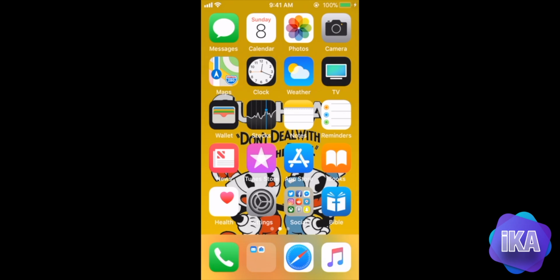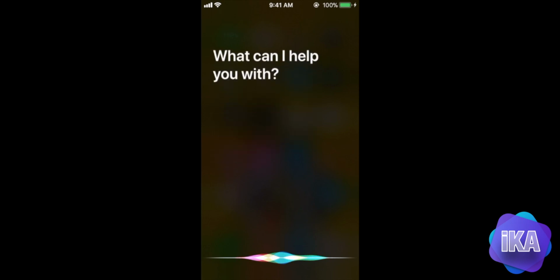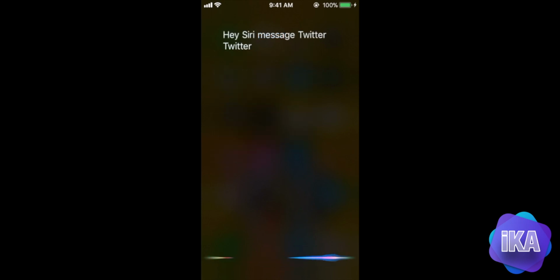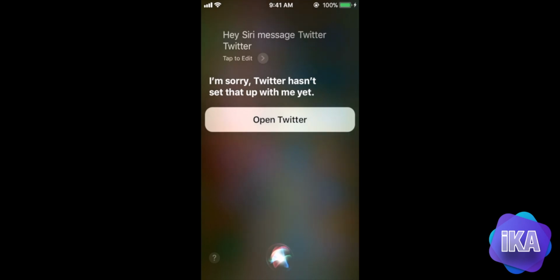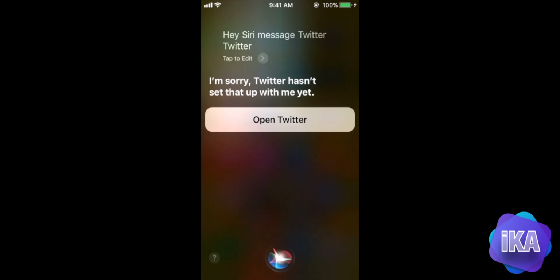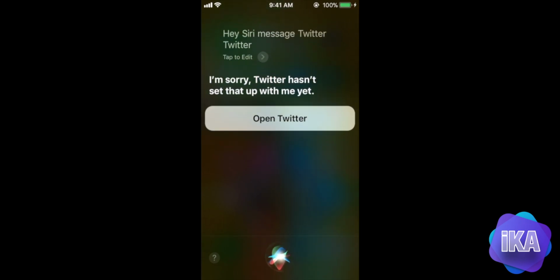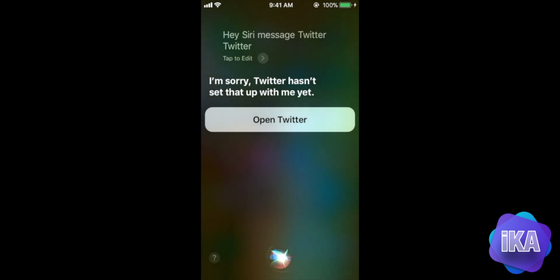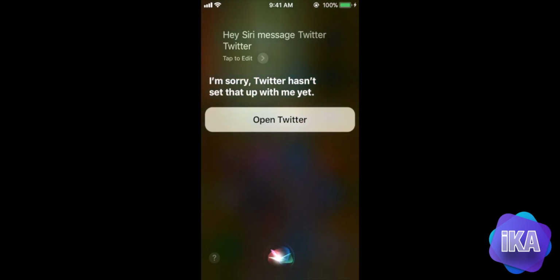So, I'm gonna try to post to Twitter right now. Hey Siri, post a tweet to Twitter. I'm sorry, Twitter hasn't set that up with me yet. So as you see, as of iOS 11, Twitter has to do this by default now, since Apple has removed it completely from iOS. So with Apple's ability for adding developers to tap into Siri to add functionality, Twitter will have to do this for themselves.